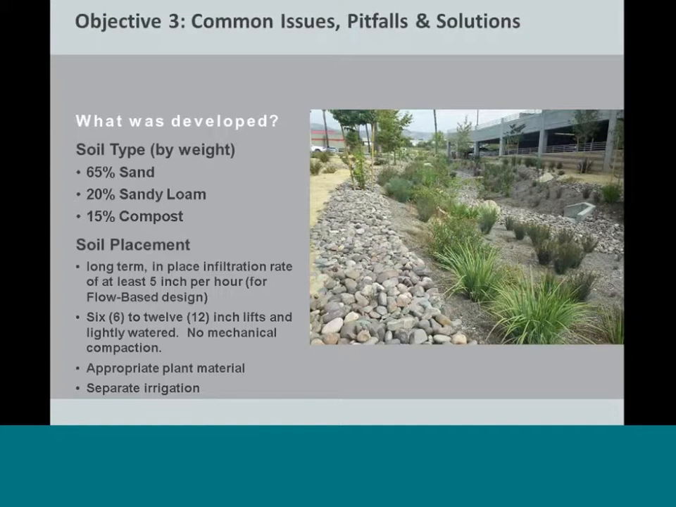The other key component was soil placement. There's a lot of different information out there, but the key was no mechanical compaction within the bioretention facility, and that goes for whether you're going to have a subdrain or not. And then as far as installing the soil mix layer, 6-inch to 12-inch lifts, and then lightly watering those was what we ultimately came up with.